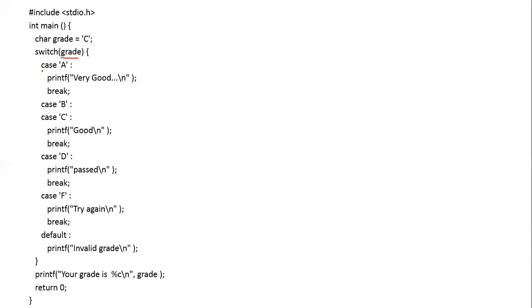Then the first case is, does it match with case A? Here I match with value A, because in here I put quotation marks. Quotation means this is a character.